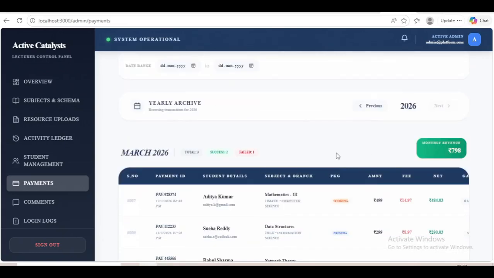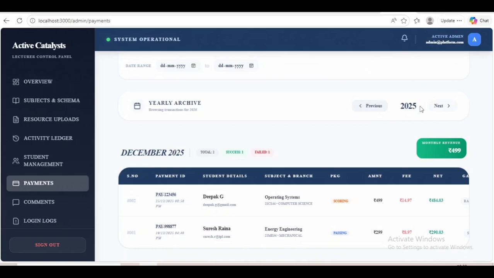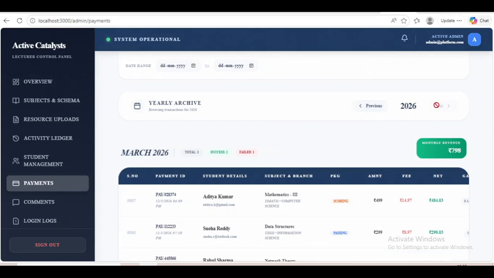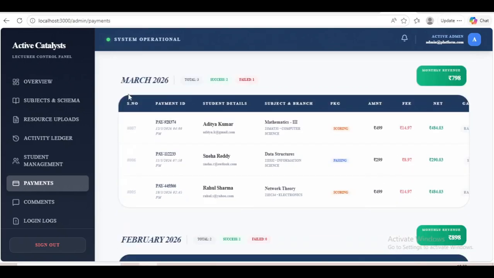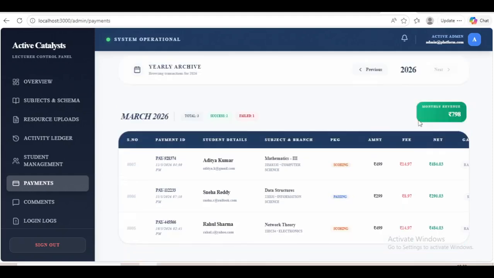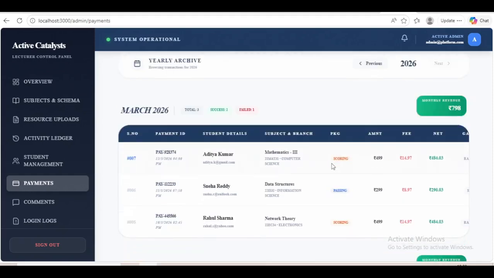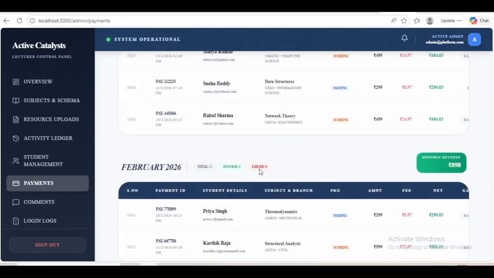It is the same like previous year, next year, and month wise like Google Pay, and a total month revenue, and in that particular month the total transactions, successful transactions, and failures also, like this I designed. And next is comments.